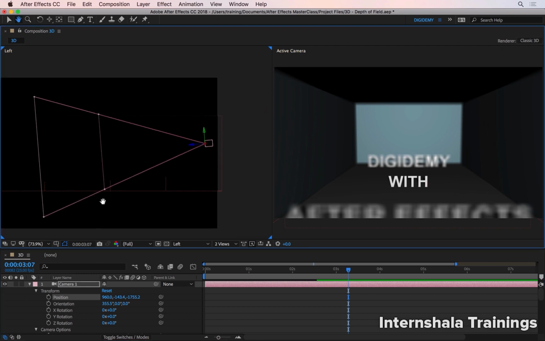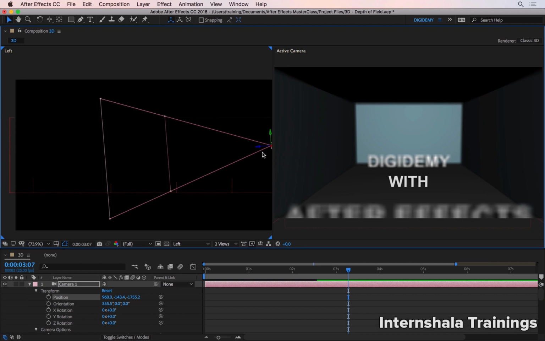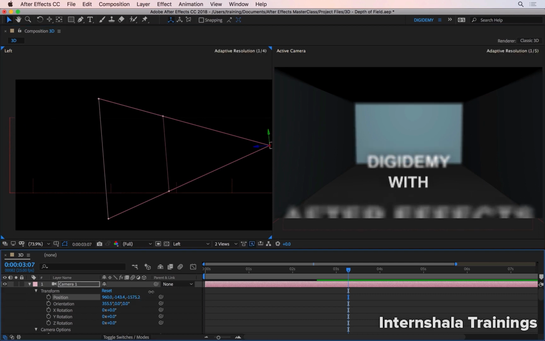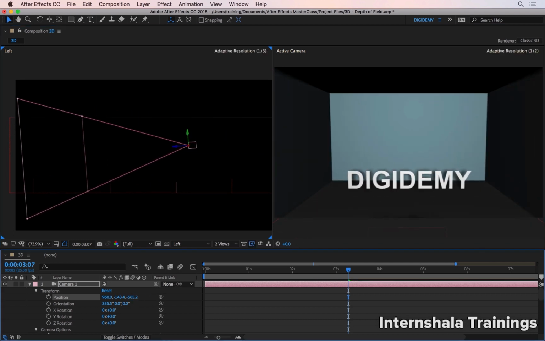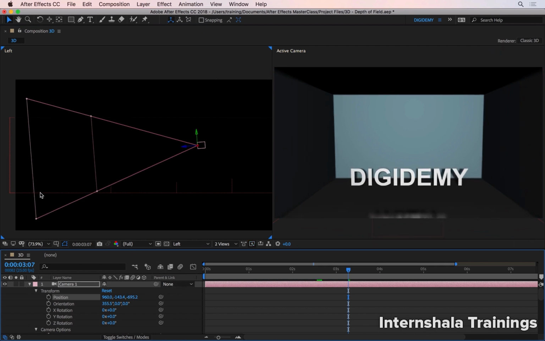Let me just bring this towards here a little bit. And then eventually I can keep pushing this on the Z until we get onto the word digidemi. Like that. The focus now is on the word digidemi only. And everything else, as you can see here, is going to get blurry. Let's go and actually animate this. Let me go back to the beginning. And I'll push the camera back as well.